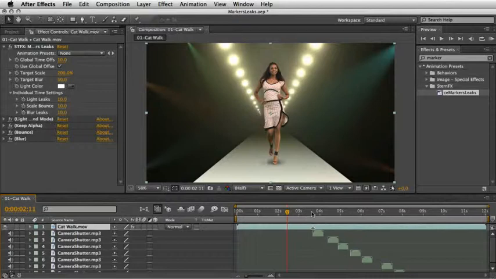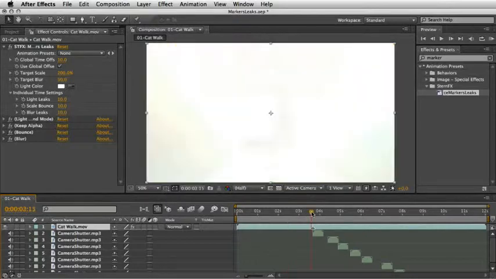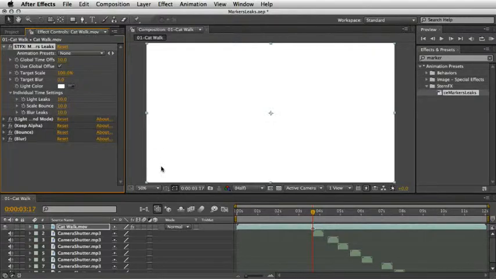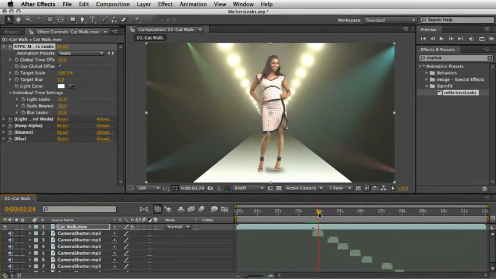For this example, I don't want the scale and the blur. So on the target scale, I'll set it to 100%, and for the target blur, I'll set it to 0. This will reset the scale to do nothing, and same for the blur, but it will still leave the flashlight in place.